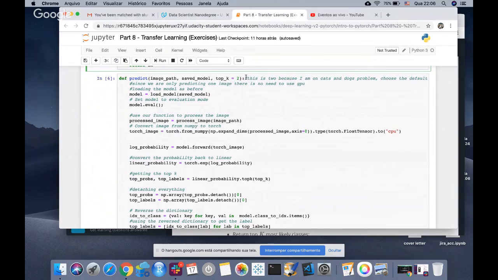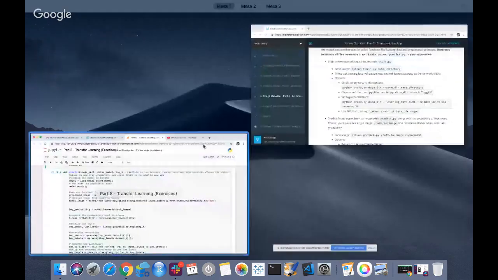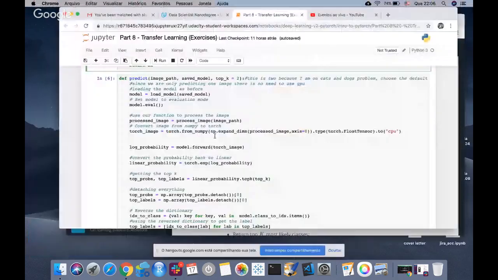So I'm just going to explain to you what this function does, which is exactly what was requested from you. It takes an image path and a checkpoint, and basically it does the prediction. So let's go line by line.